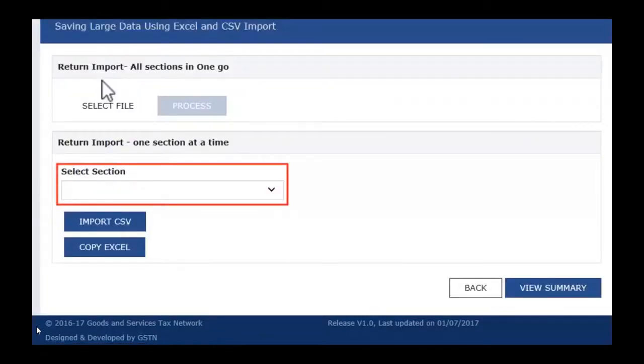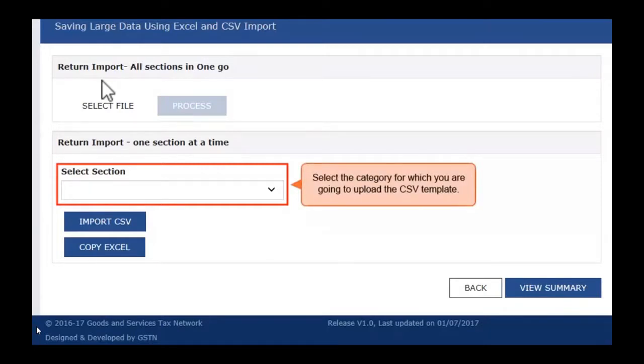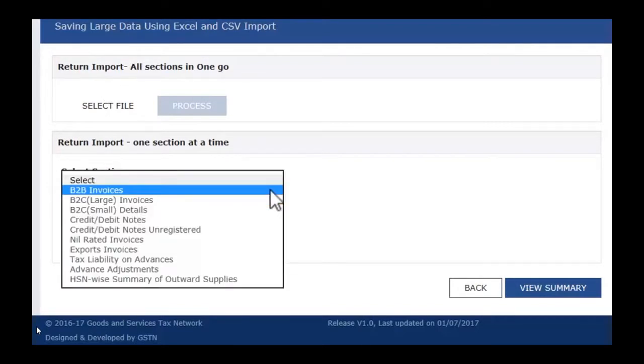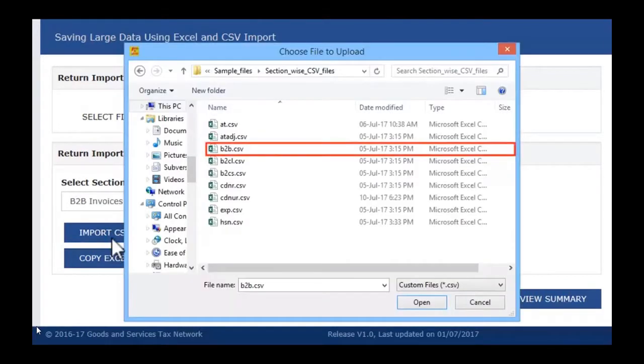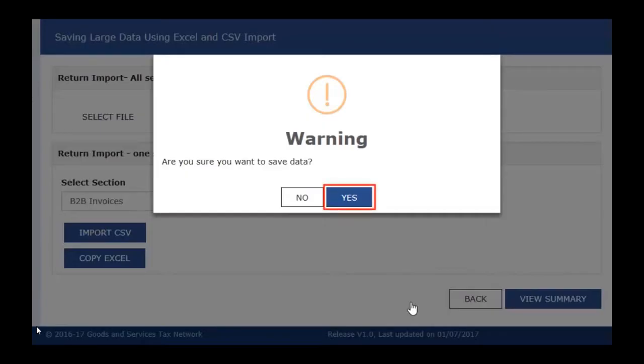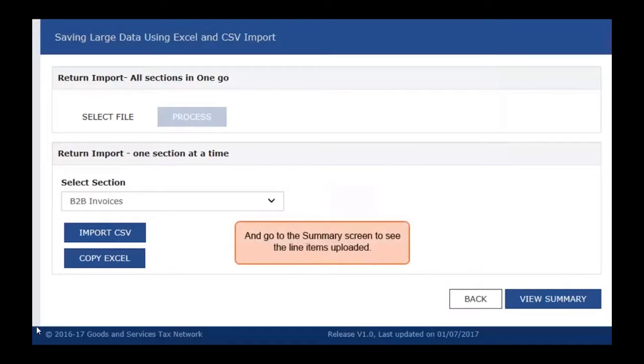In the Select section drop-down, select the category for which you are going to upload the CSV template. Based on my sample file, I'll select B2B invoice here. Then click Import CSV and select the file. Accept the warning message and go to the summary screen to see the line items uploaded.